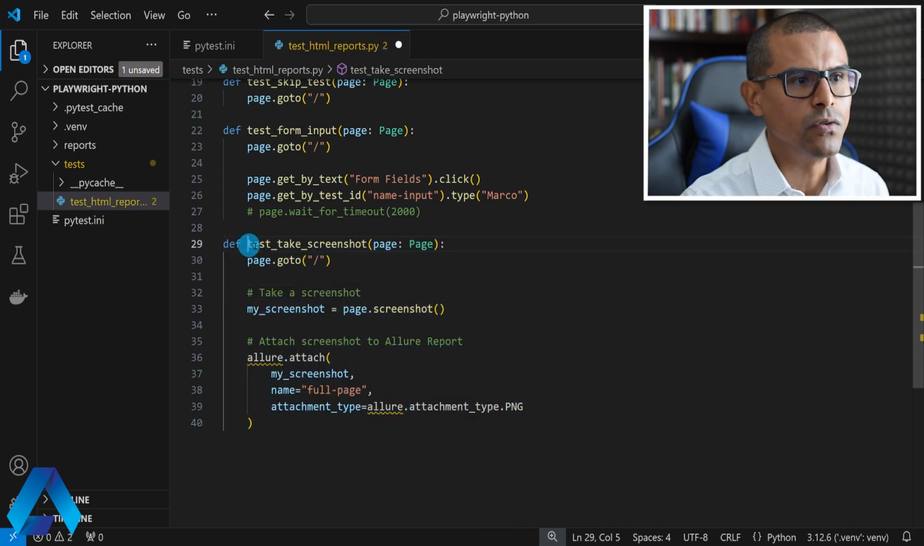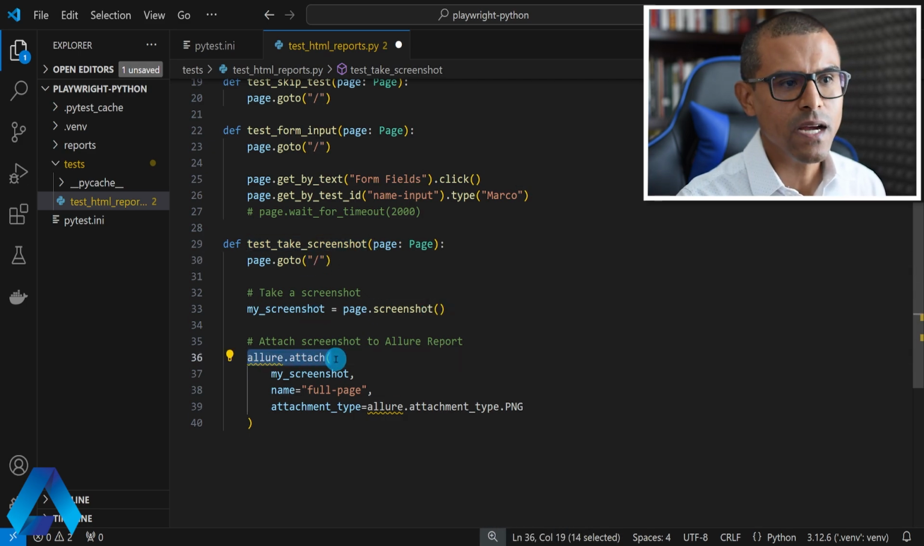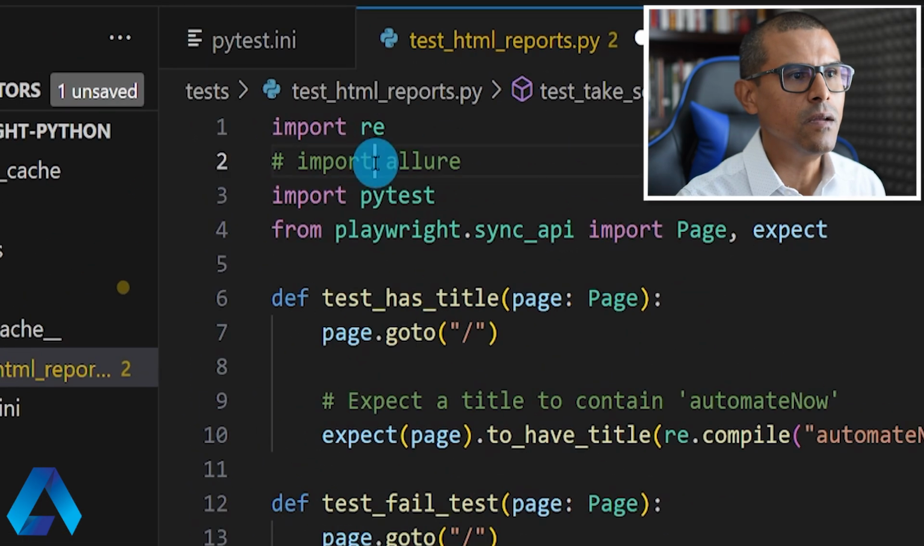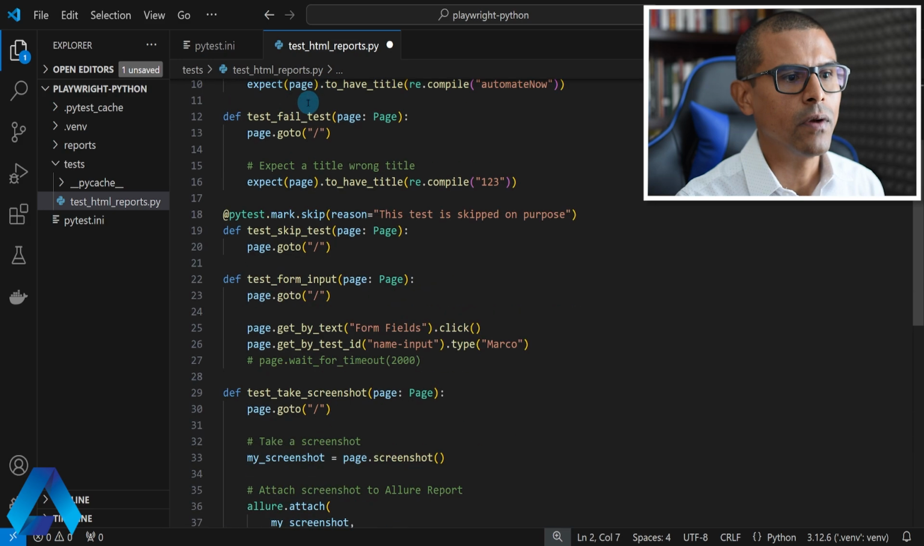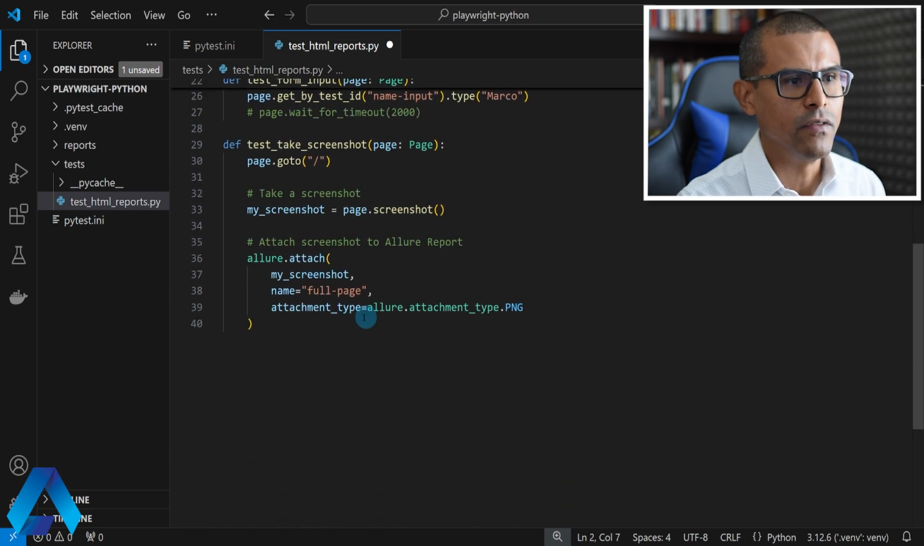Basically, this test is going to take a screenshot. It's going to go to the base URL, capture the screenshot, and lastly, it's going to attach the screenshot to the Allure report. It's important that you add this import right here. So let me go ahead and uncomment this. We're just going to say import Allure right here, and then make sure that you have this code, just like the way it looks right here.